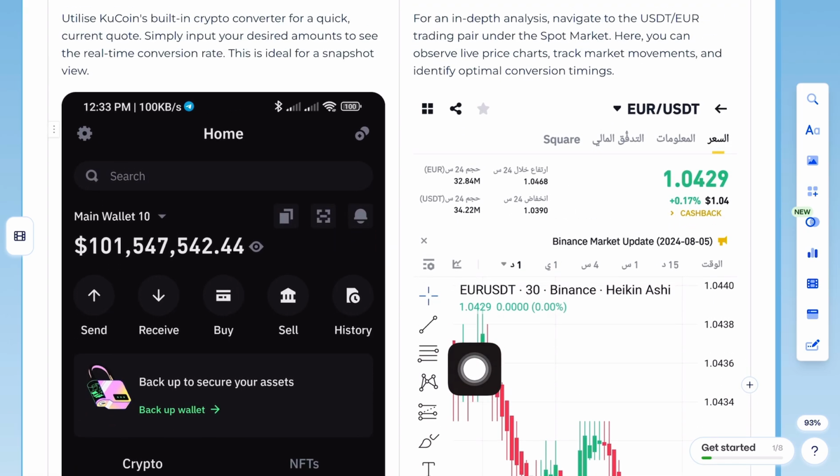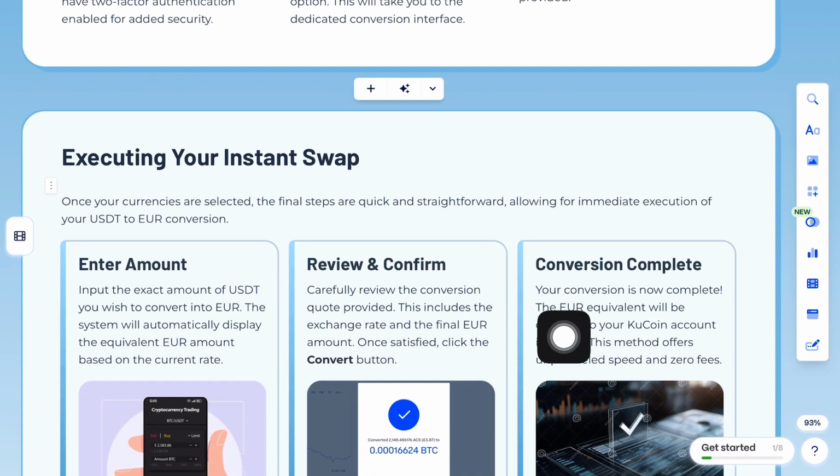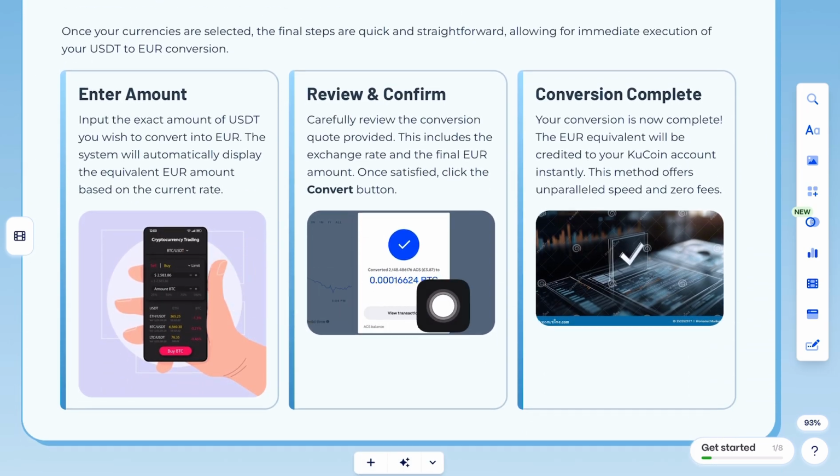Now, for the fastest method: 1. Log into your KuCoin account. 2. Go to Trade, Convert. 3. Select from USDT and to EUR. 4. Enter the amount you want to convert. 5. Review the quote and hit Convert. That's it. No fees, super quick, and perfect for instant swaps without placing orders.